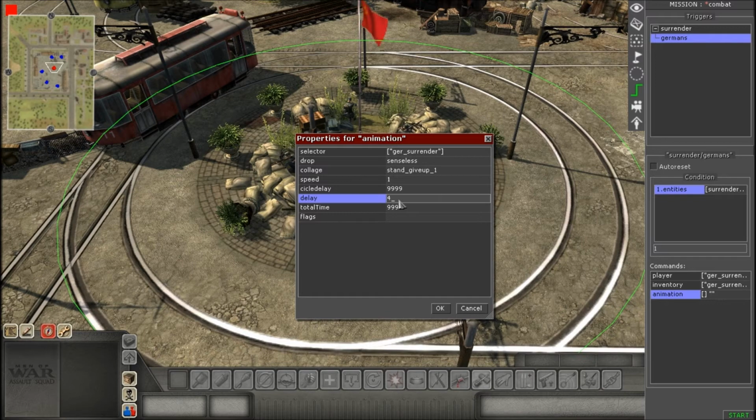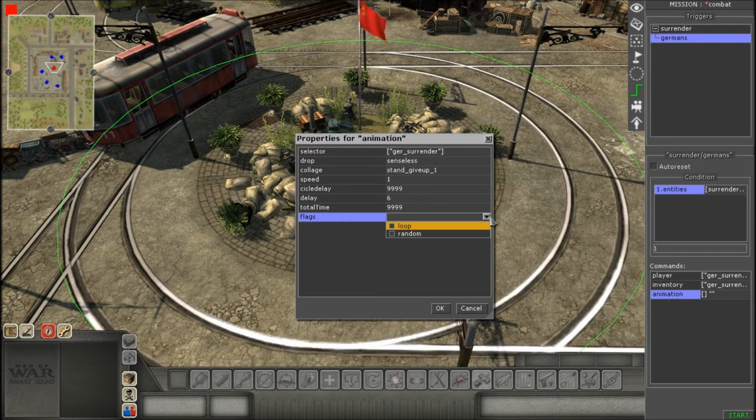Because if you're surrendering, you're giving away everything, and you're just putting your hands up. You have nothing in your hands. So putting a higher delay, maybe 4 seconds or higher, would be a good number, so they have ample time to actually drop their weapon and then put their hands up.